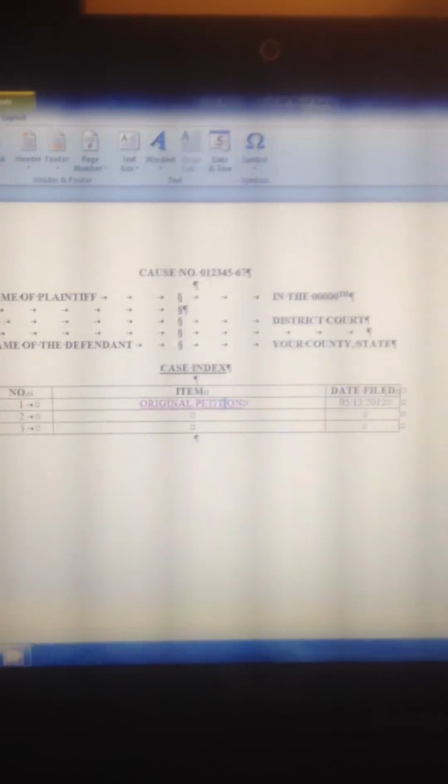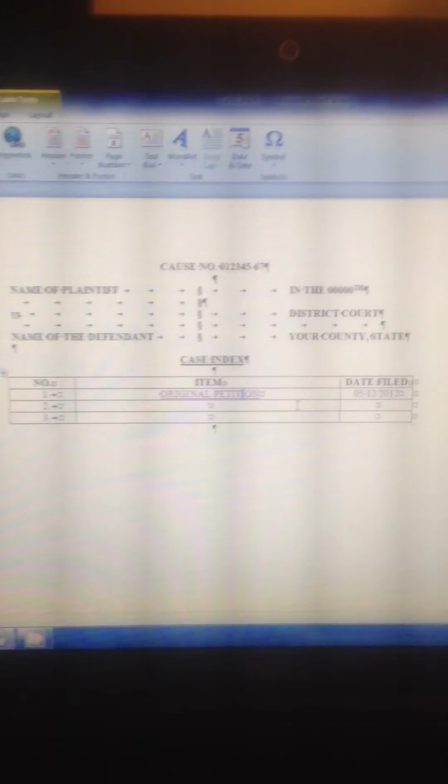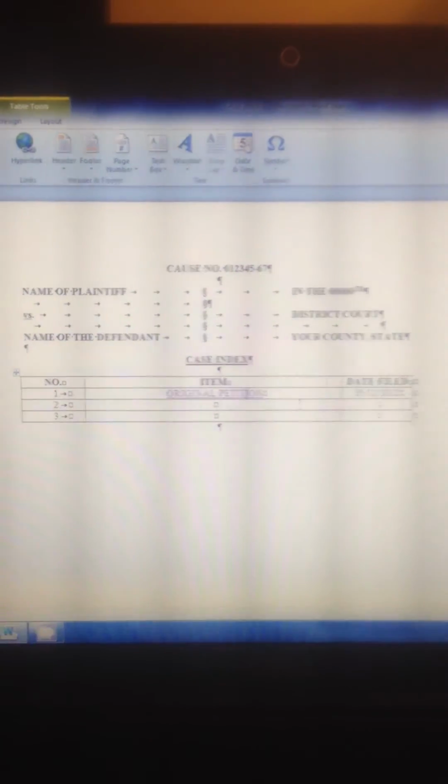So as you can see, you can create a hyperlink on your case index spreadsheet here to make it easy for functioning in the law office and making it easy for organization.